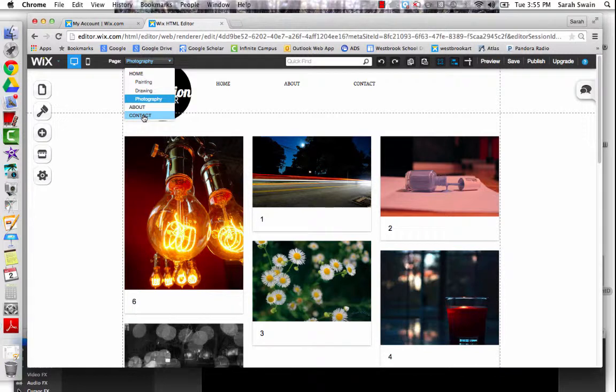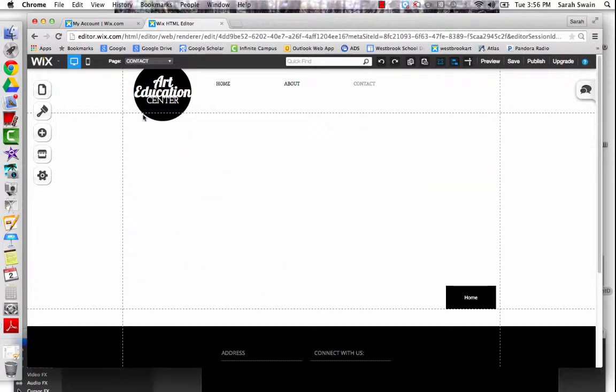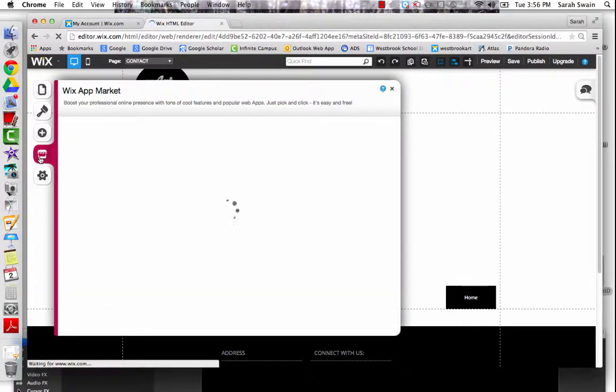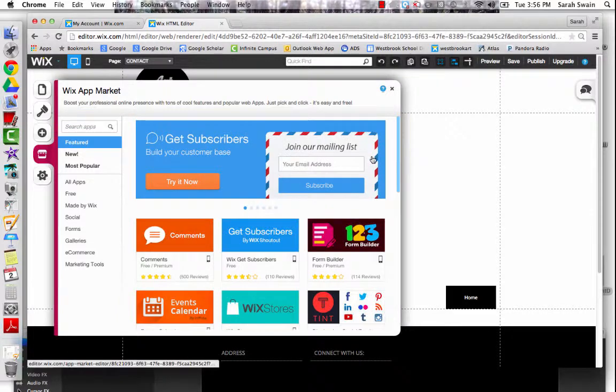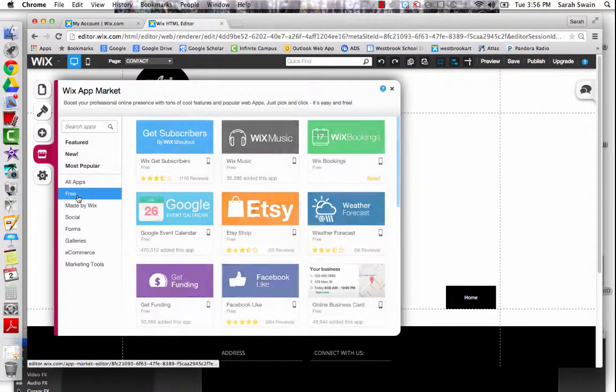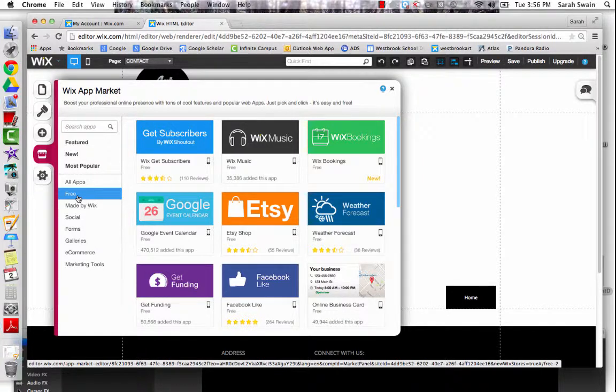What I want to do now is go to our contact page because it is incomplete. And that's where I want to show you some of these really cool applications that you can add. And again, I'm just going through these tools, and I hope that you'll go through these tools and that you'll be creative. So an application market is all the different things that you can get for free. You want to make sure that you go to the free ones, for apps that you can, for Wix, that you can put on your page.